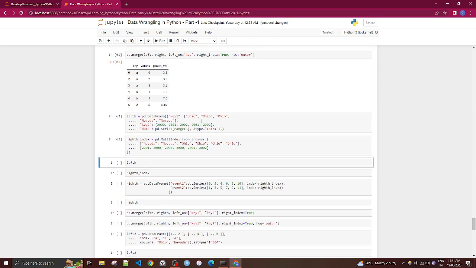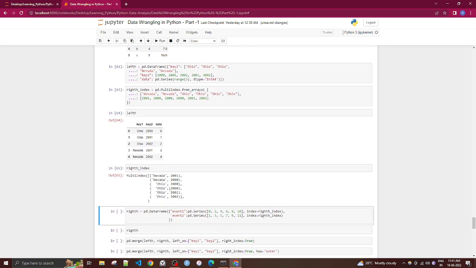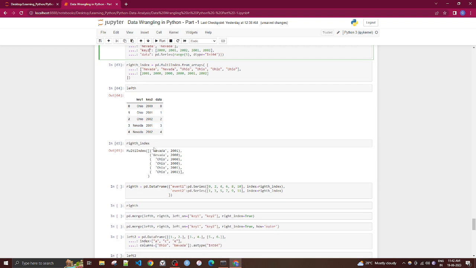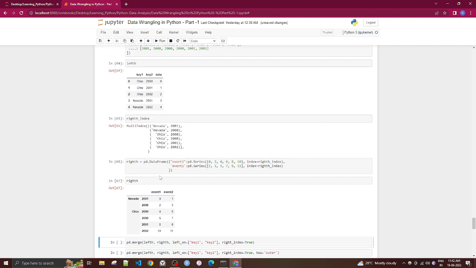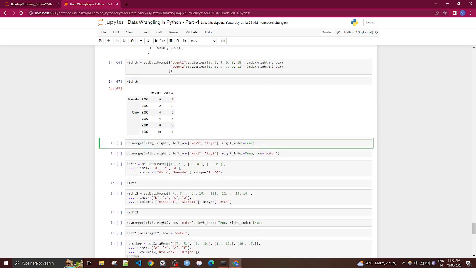So let's create a few more examples. In the left, we have a data frame. This is key one, first column, second column, third column, right? And this is the data. In the right index, what we are doing is using PD multi-index from array. So in the array, we are just creating a hierarchical indexing here, and let's use that, right? So we have used the PD series. Index is this right index. These are the two values, and now let's merge on the key 1 and key 2.